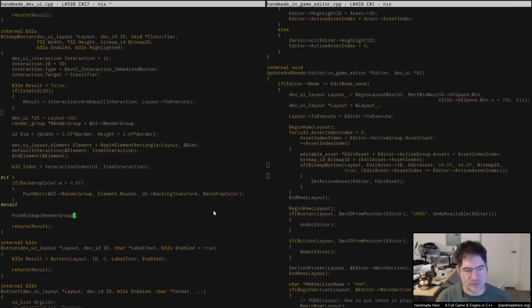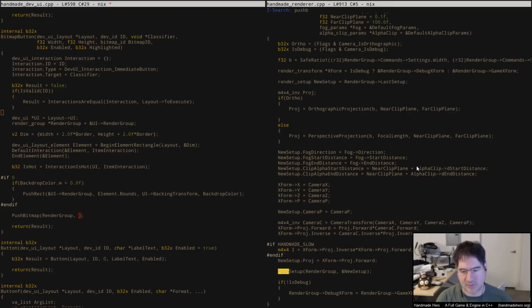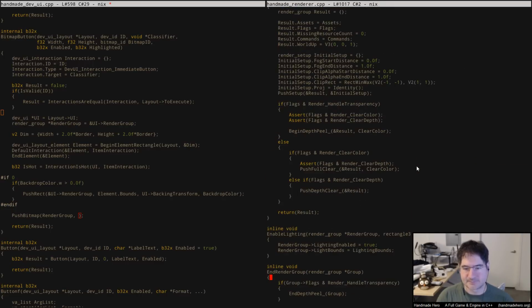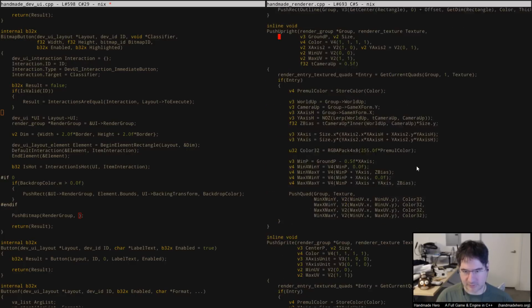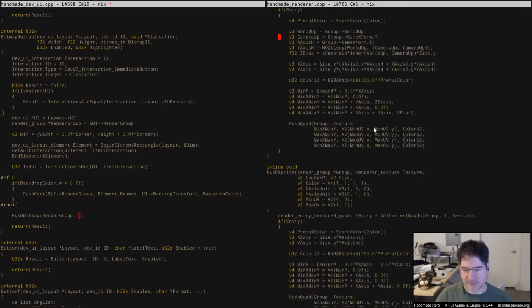So in here we'll do the push bitmap. Let me look inside the renderer for how we want to do that. Where is our drawing? Is it push upright and push sprite?